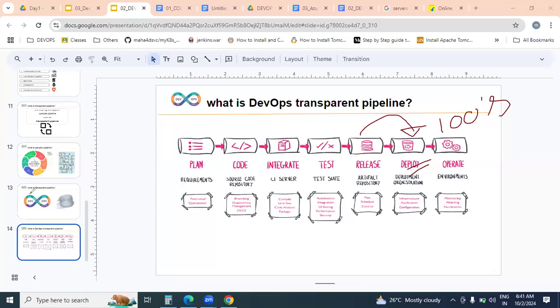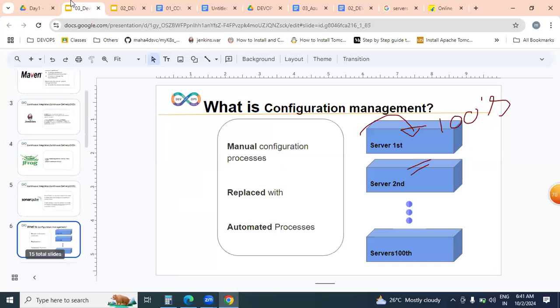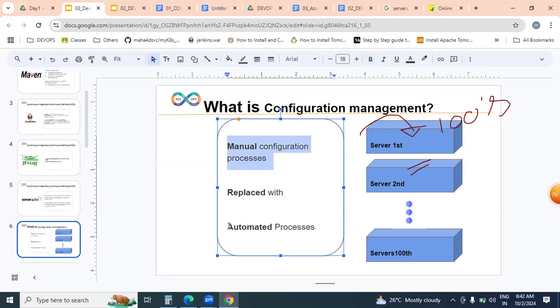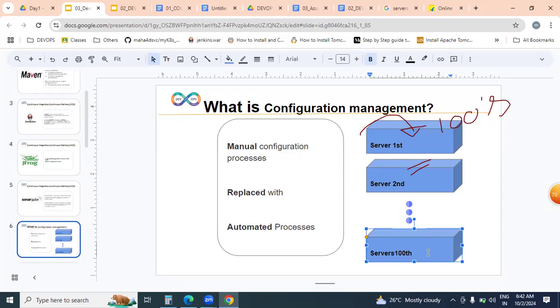But how exactly can we automate this entire process? With the help of configuration management. What exactly is configuration management? Replacing a manual process with an automated process on hundreds of servers. We call it configuration management. With the help of configuration management, we can automate hundreds of servers automatically.